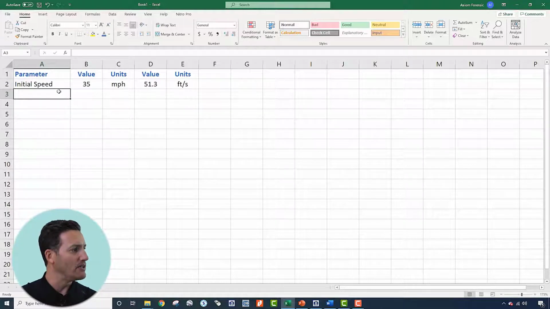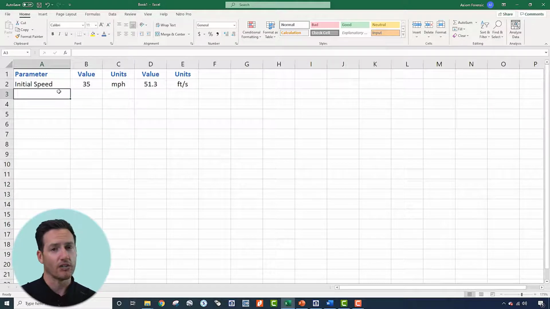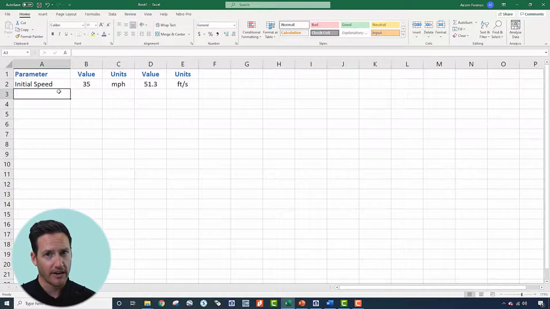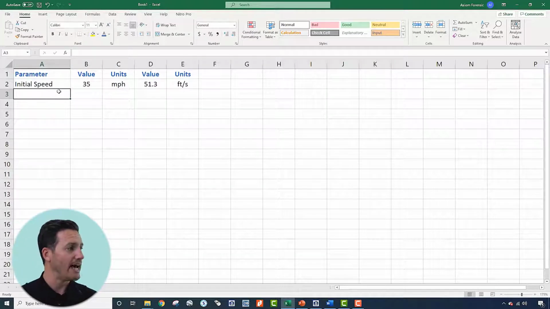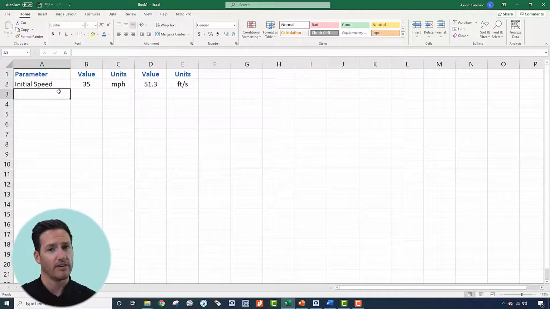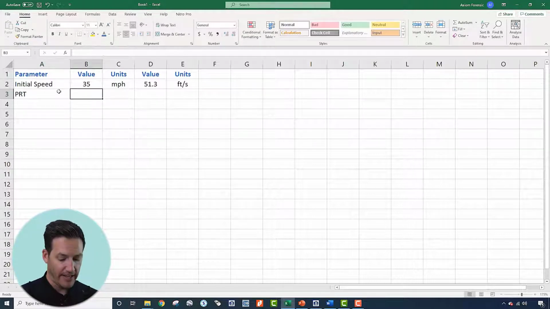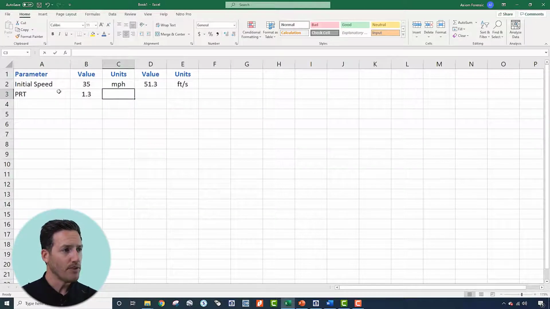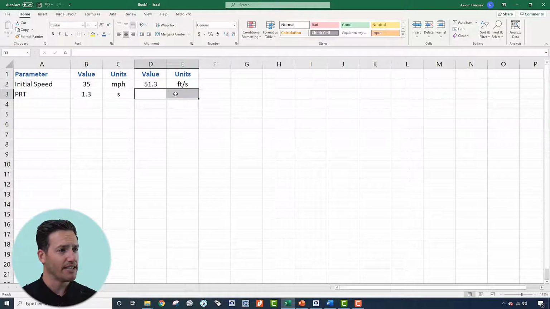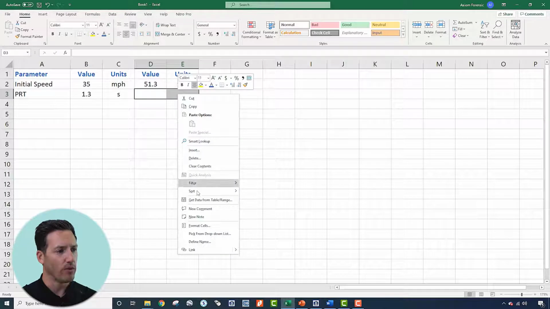We're going to have the rider's PRT. So the rider is basically riding along at 35 miles an hour, sees some sort of hazard, takes 1.3 seconds to respond to that hazard, and then it's going to brake at 0.65 Gs. And the question is, how long does it take for all of that to happen in distance? So here I'm going to put PRT, and that's 1.3 seconds. Units per second, I don't need to convert that to anything that's already consistent. So I'm going to take the cursor and drag and select D3 and E3, and then right click and hit Format Cells.